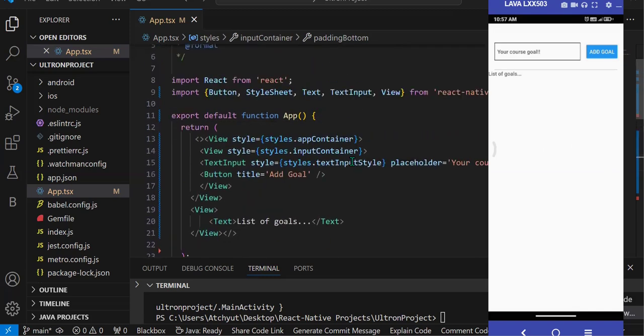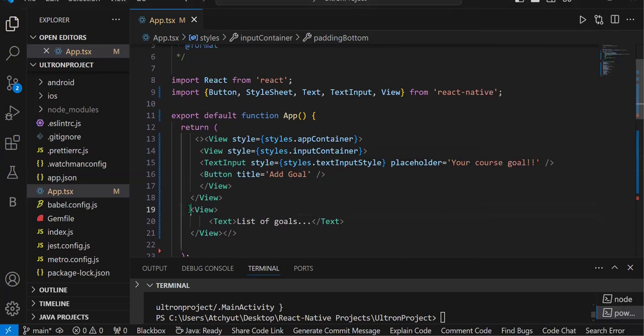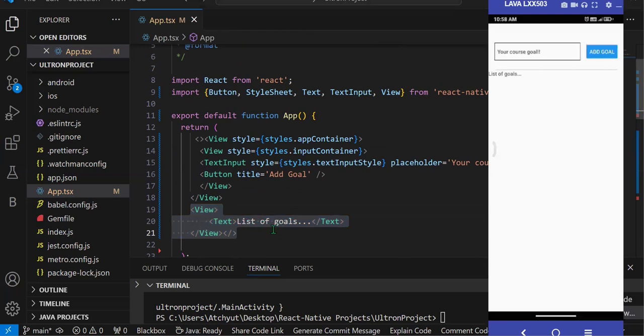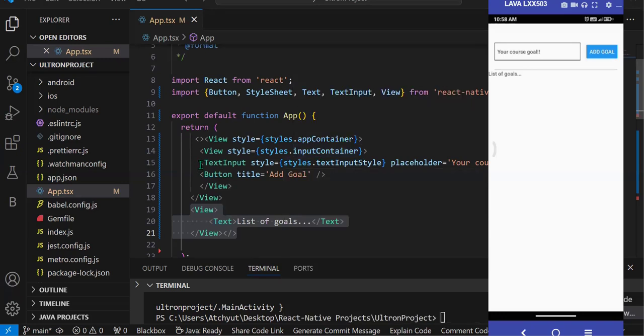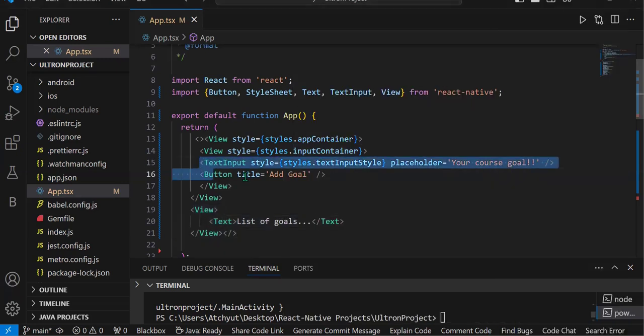So you have to separate this list of goals, you will be having flex 3. You have to convert the entire screen into 3 parts, the list of goals into 3 parts. So you have to write flex 3 to this list of goals, and you have to write flex 1 to this input container. The input container has both the text input and the button.